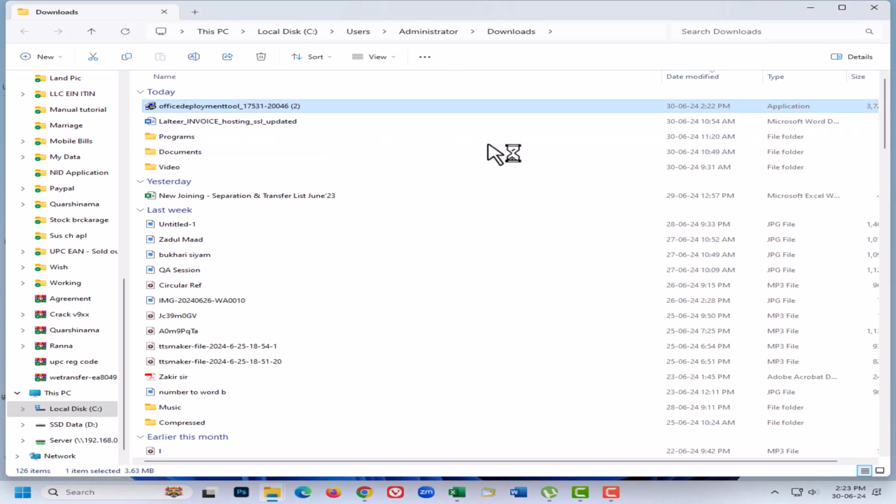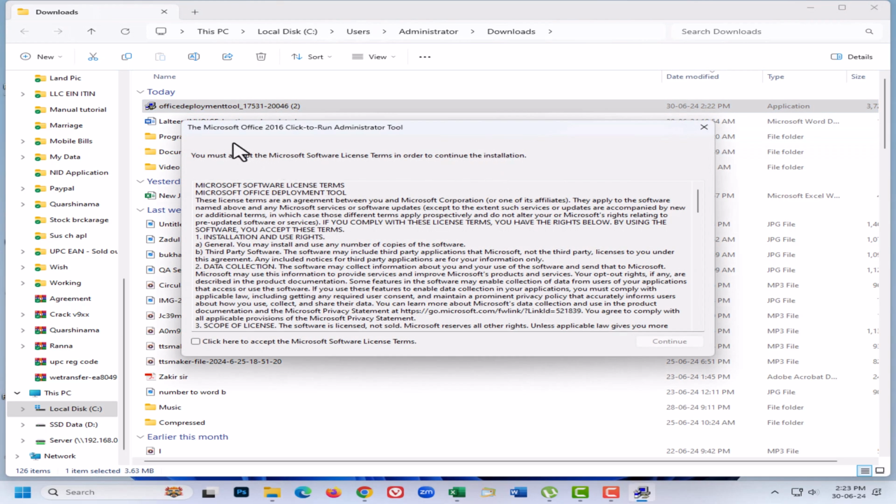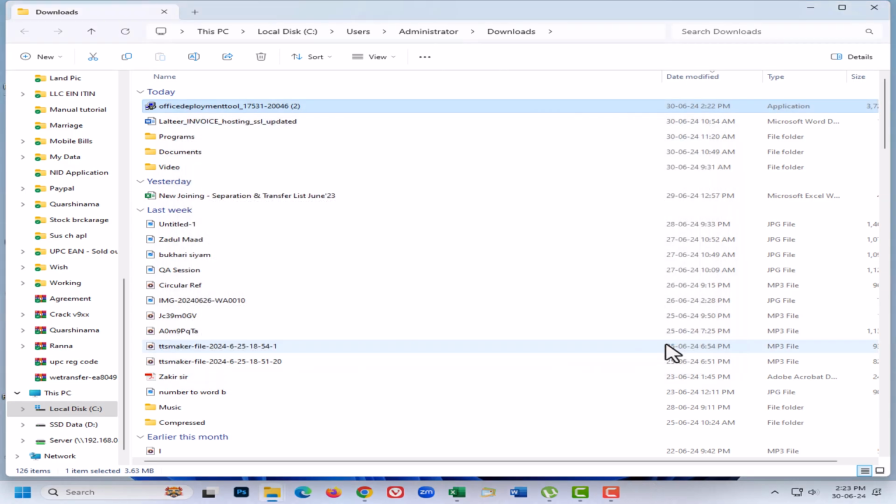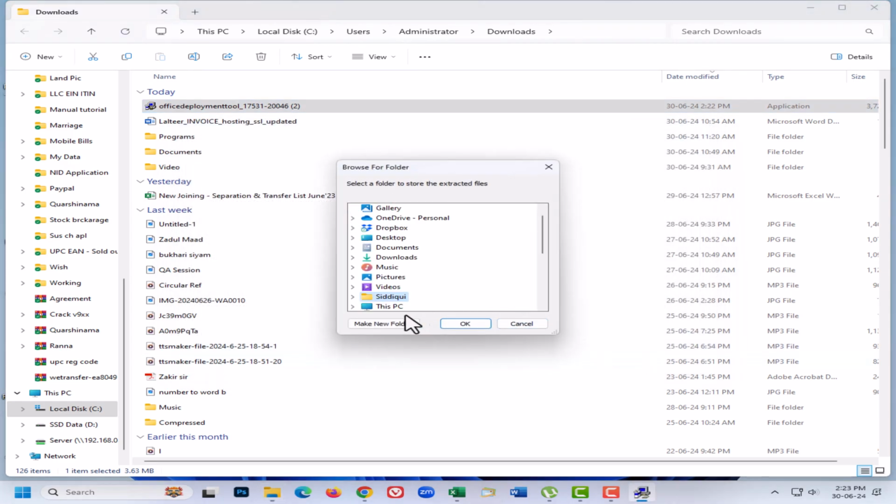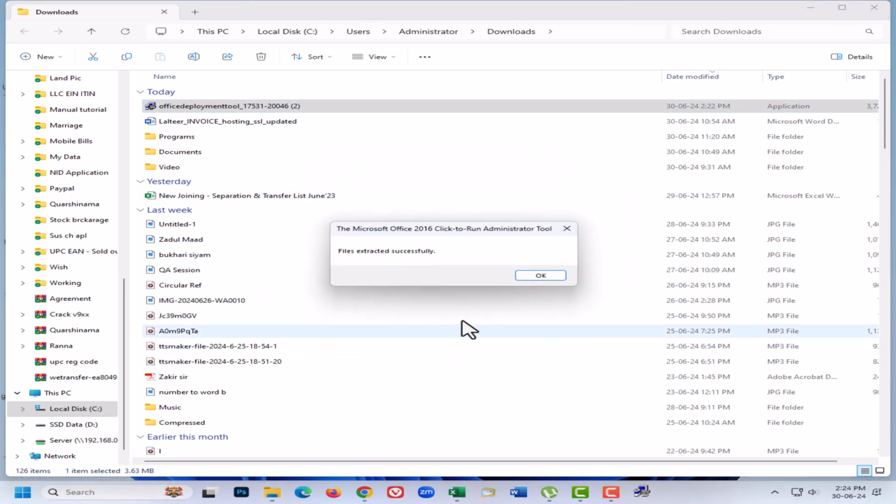You can see a pop-up window. You need to accept the Microsoft software license terms. So, you have to click on the checkbox and then click on the Continue tab. Here you can either create a new folder or select an existing folder. I would like to create a new folder, and I'm giving this folder the name Office 2024. Now let's click OK, and then it says File extracted successfully.